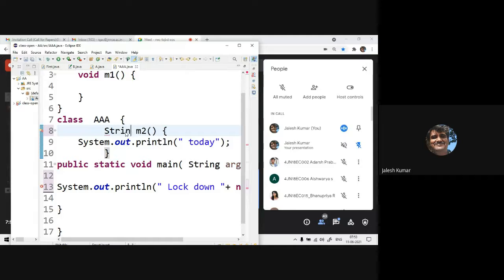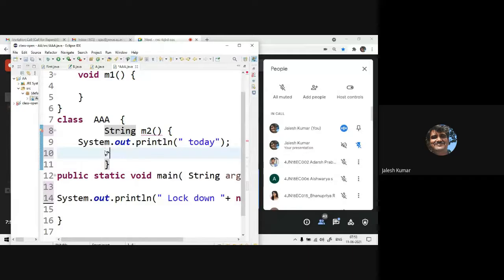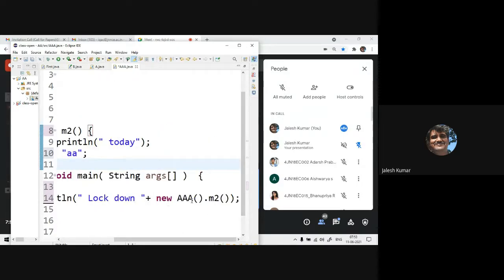I'll make this a string type, and I'll return something. You can return "today" itself, or any particular thing in double quotes, that itself is enough, instead of writing one letter, gap or whatever. See, it is now returning a string, and then there is no problem for this particular System.out.print. And if I execute, you will get the answer.